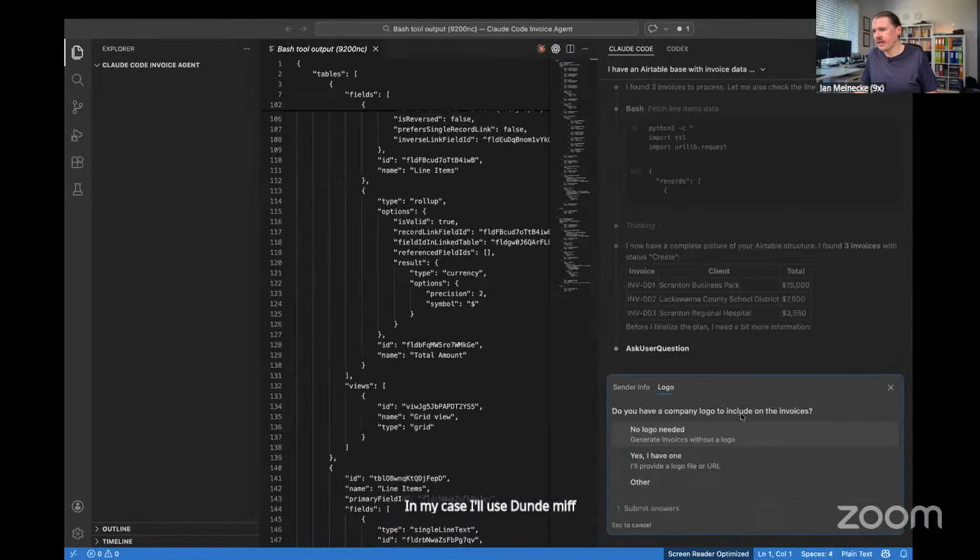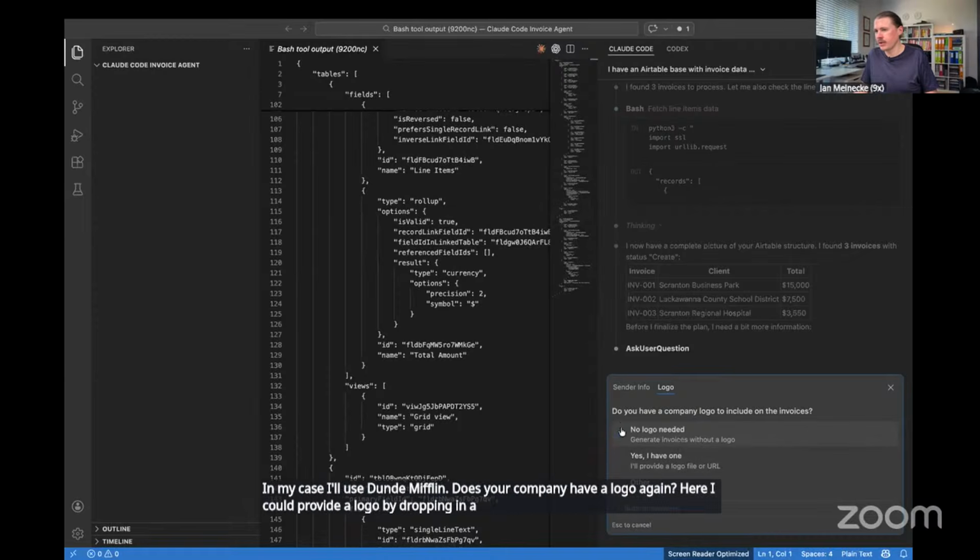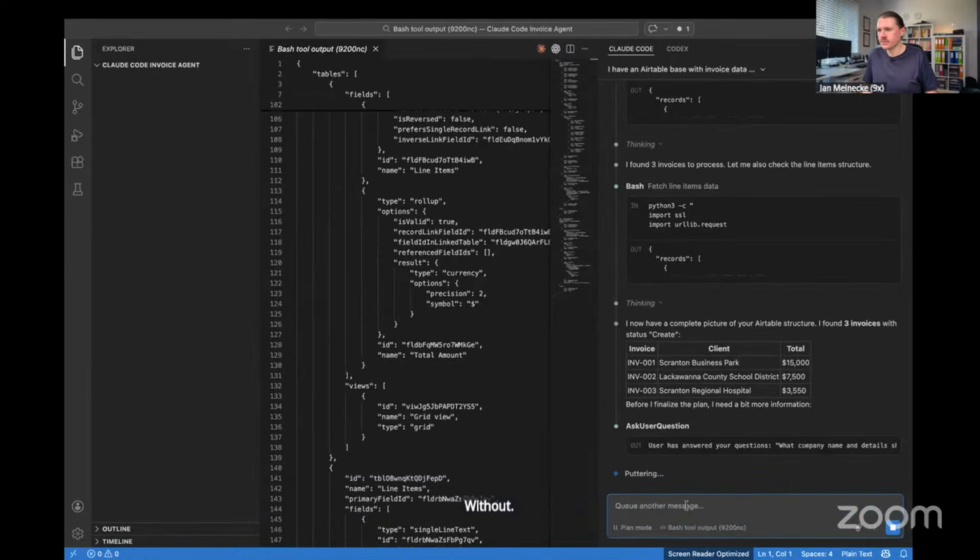Does your company have a logo? Again, here I could provide a logo by dropping in a file. For the case of this demo, I'm just going to say no logo needed. Generate invoices without a logo.